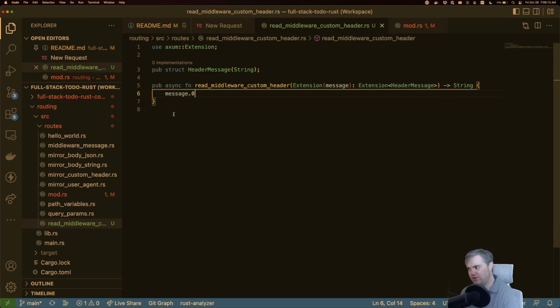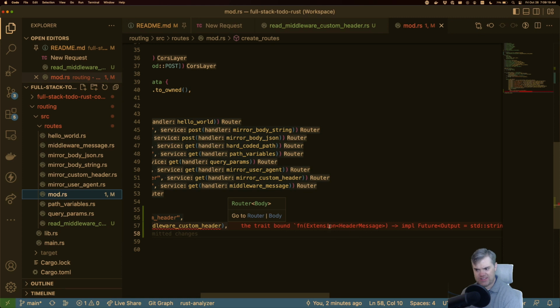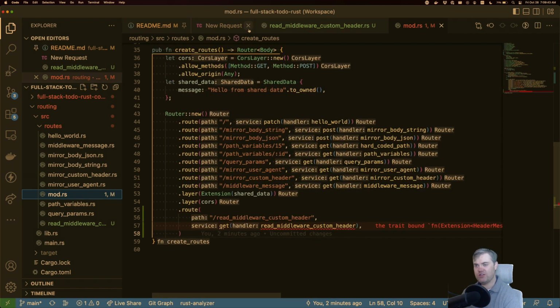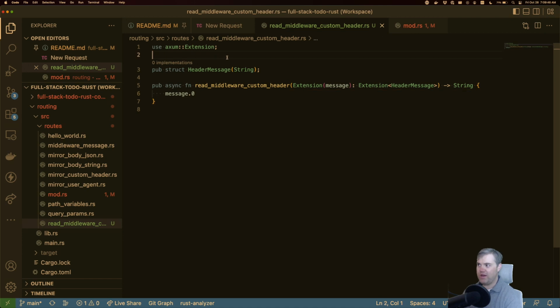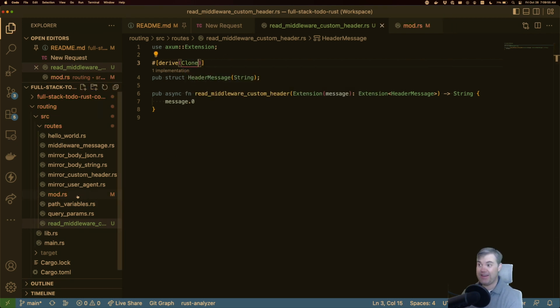Now, by doing this, we're going to run into a weird problem here, which is the trait bound function extension meta a message function output string. This is such a nasty error, and when I first got this, it was not helpful at all. So it's not satisfied by the trait handler rec body. So it's saying that something is missing. What it's missing is clone. So if we derive clone, that error goes away and everything works.